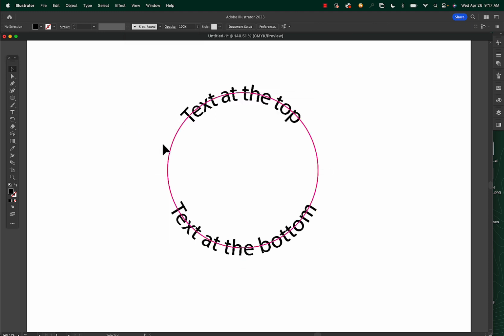So that's how simple it is. I'm going to get rid of that little circle, just the magenta one, so you can see. That's how simple it is to create text in a circle.